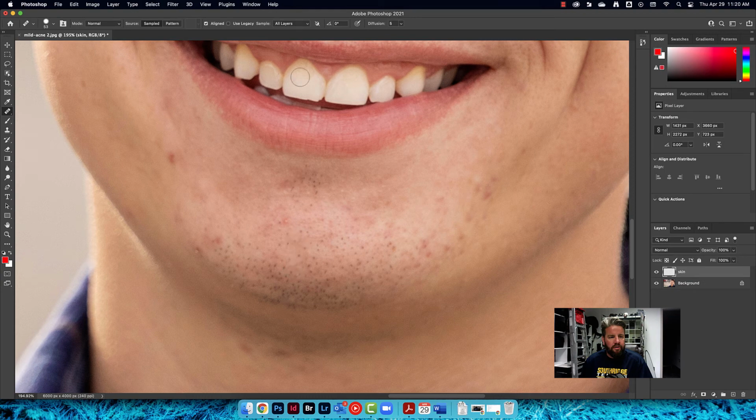I also forgot to show you this. When we switch to the healing brush, we do need to come up here and change sample to all layers. So again, it's sampling from the layers below it. That looks really great right there. I'm pretty happy with that.